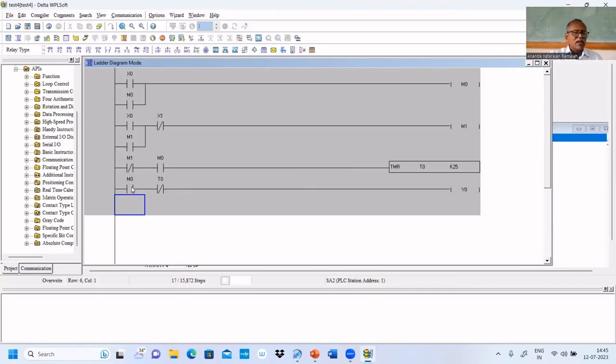If you come to the sixth rung, M0 is 1. What is T0? T0 is 0. The timer is not yet turned on. So T0 bar is 1. Both are 1, AND gate, connected in series. So that's why the lamp will glow.